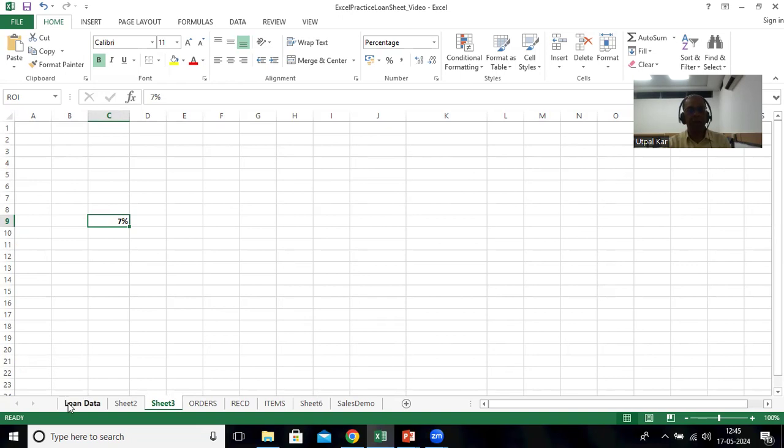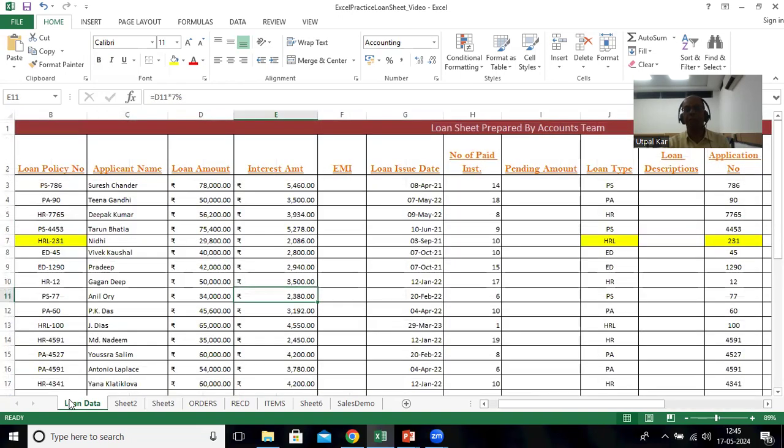Now, coming back to loan data. Here, instead of 7%, now I can straightaway use ROI. In Excel, you see that the range name is applicable for this entire workbook. Although the range name is created inside sheet number 3, I can equally use it in any formula, whether I am in sheet 1 or any other sheet, say sheet 4, sheet 2, sheet 7. For the entire file, this range name will be applicable.